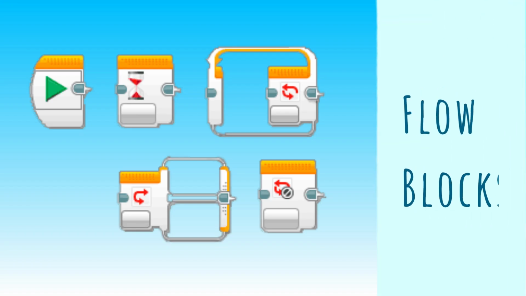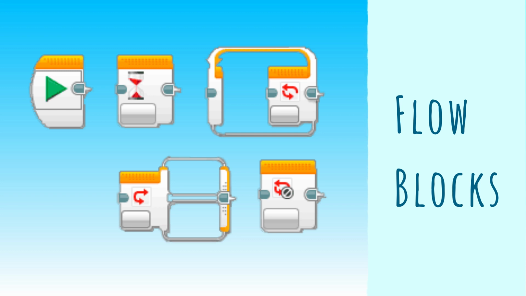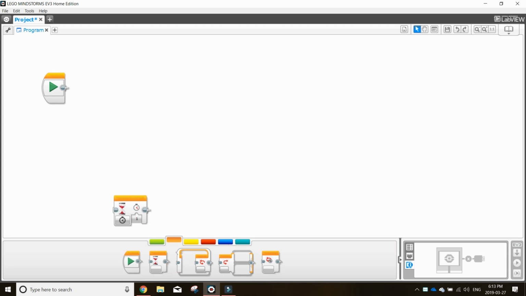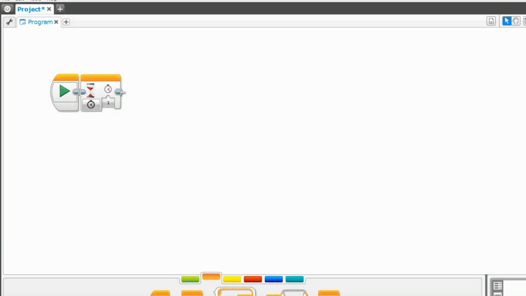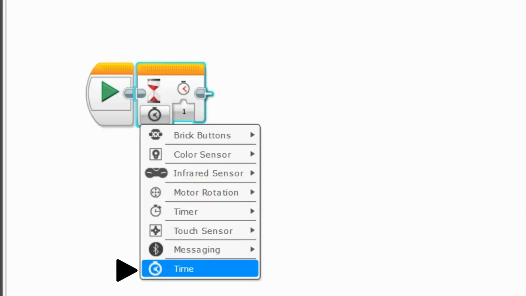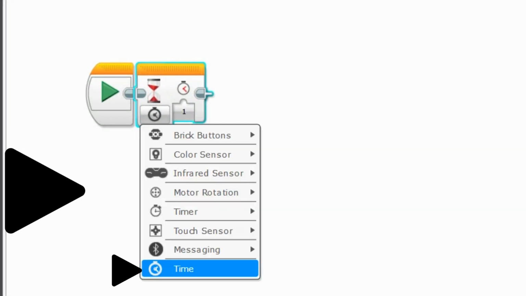For this video, we will be going over the fundamentals of the flow blocks found in the orange tab. The first block we will cover is a wait block. The purpose of this block is to pause your robot for a selected amount of time or until a sensor is activated.